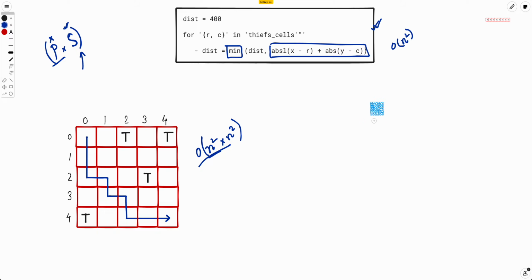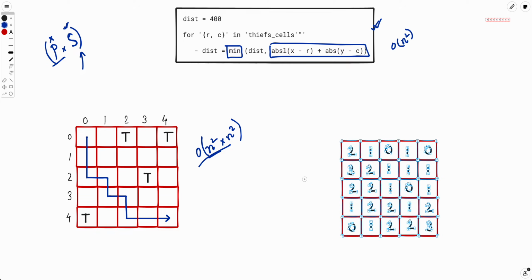So basically, we need to come up with a matrix like this, where each number denotes the minimum distance between this cell and all the thieves, right? So between the current cell and any of the thief cells, we have to compute this matrix in less than order n power 4 time. We know how to compute it in order n power 4 time. We can apply this algorithm for each cell, and there are n square cells, so we'll take order n power 4 time. But we need to compute it in less than order n power 4 time. So this is your new problem now. I would encourage you to pause the video and try to solve this particular problem by yourself.